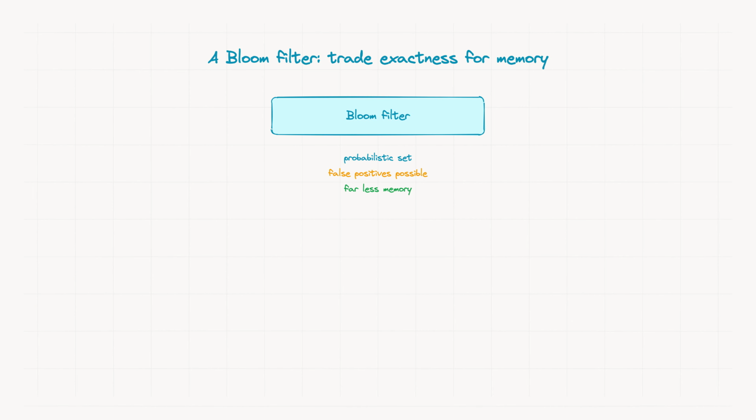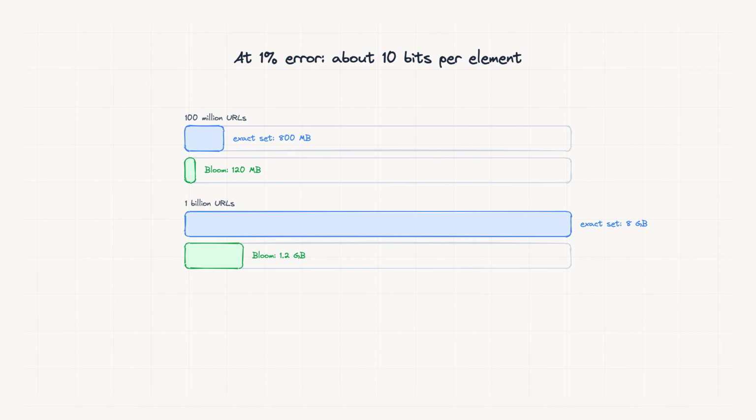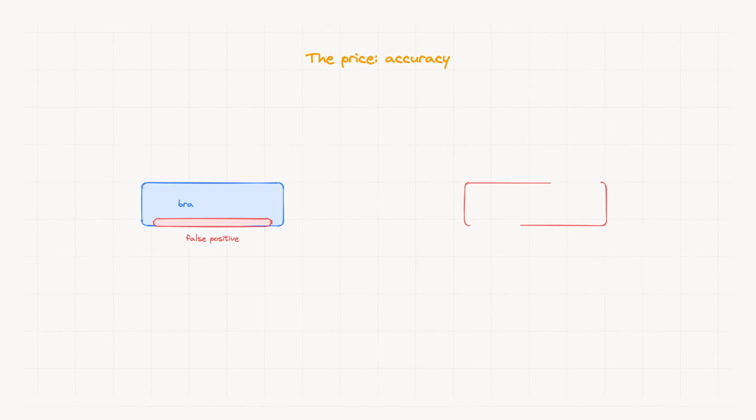How many bits per element? There's a simple rule. Roughly 1.44 times log base 2 of 1 over the false positive rate, where 1.44 is a fixed constant. Plug in 1% and you get about 10 bits per element. 10 bits times 100 million is a billion bits, which is about 120 megabytes. 10 times that, a billion URLs, is 1.2 gigabytes, far less than the exact set. The price is accuracy. At 1%, 1 in 100 new URLs gets incorrectly dropped, and 1% of a billion is up to 10 million pages the crawler never visits.